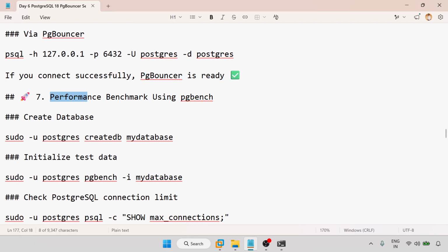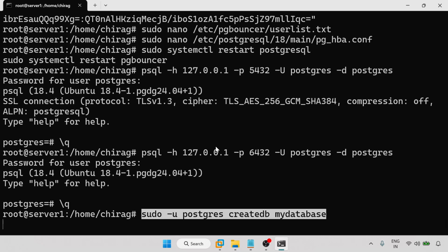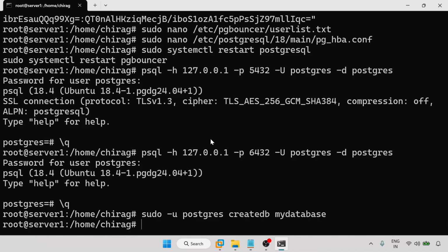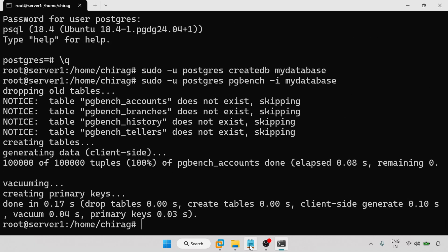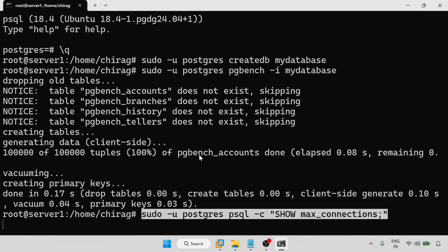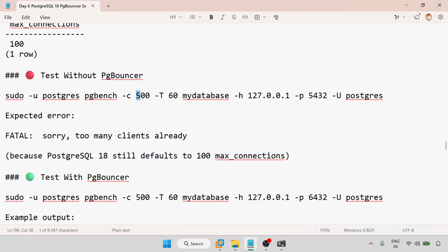So next in step 7, performance benchmark using PgBench. So create a database. Now initialize my database. Check the max connections. So there are 100 connections, but in PgBouncer, we have 5000 connections.